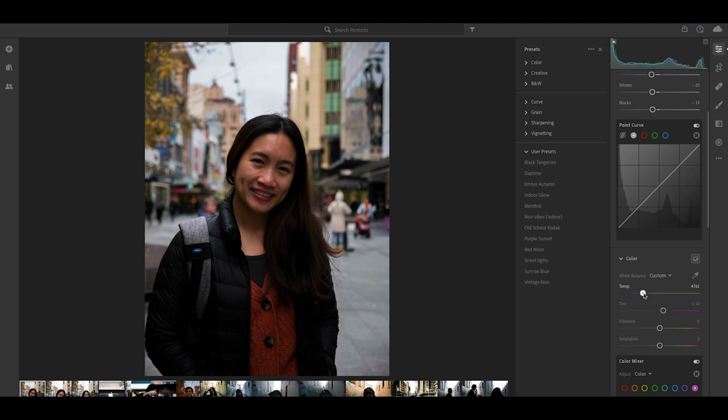Then you proceed to the white balance color. Normally I don't touch the white balance. I'm here controlling the temperature just to make it cooler because I shot it in the winter. Then just adjust the tint slider a bit to make it feel more natural.